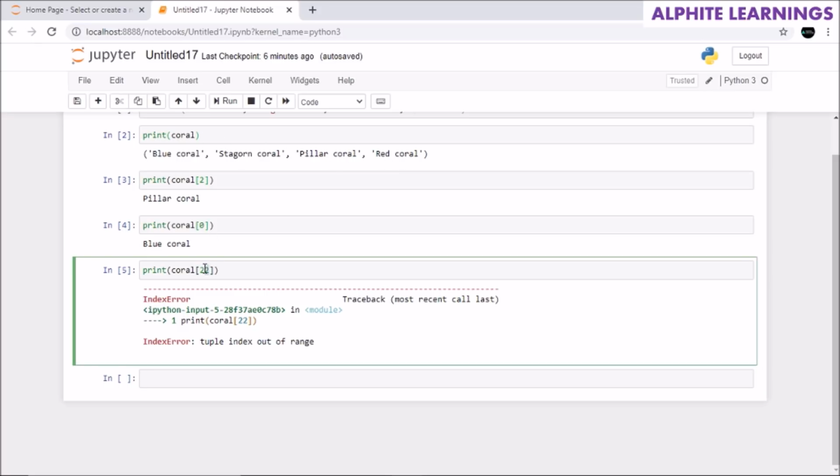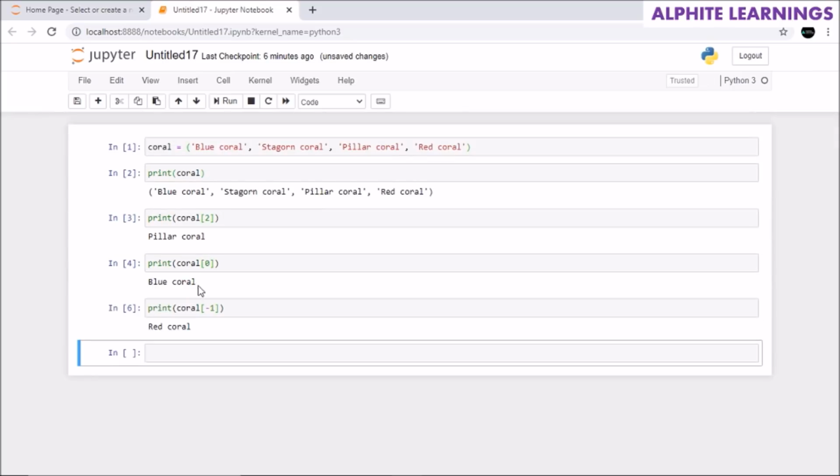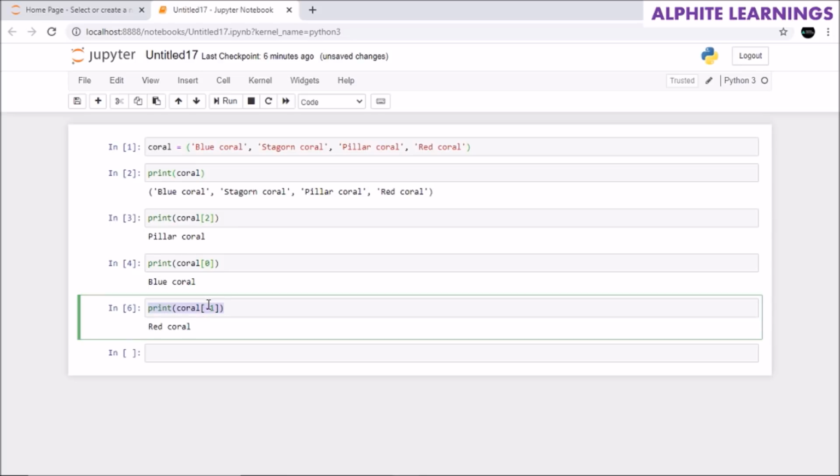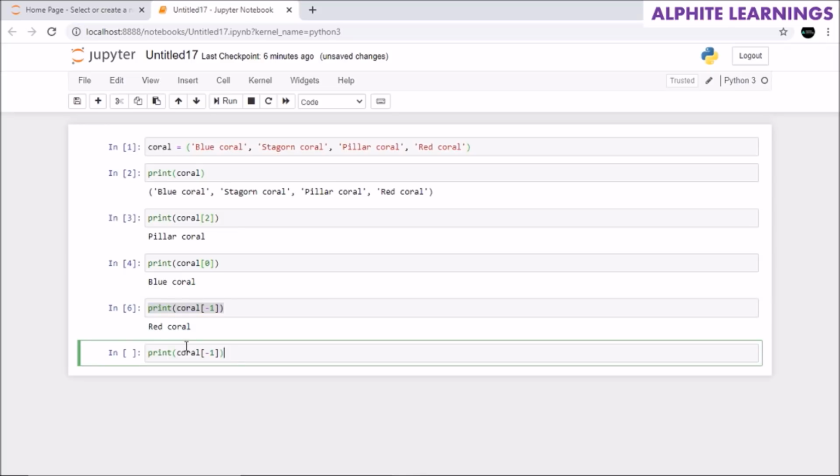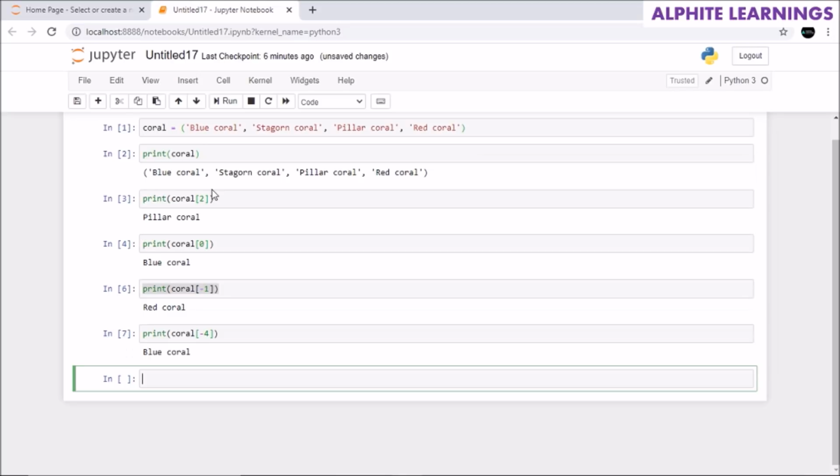If I print, I'm writing minus 1, which prints red coral, the first element from the last. The same thing, I copy it here and paste it, and I write minus 4. That is minus 1, minus 2, minus 3 and minus 4, which gives me blue coral.